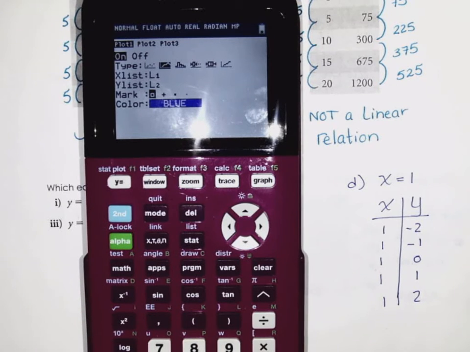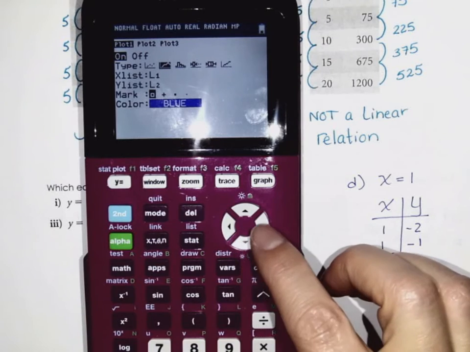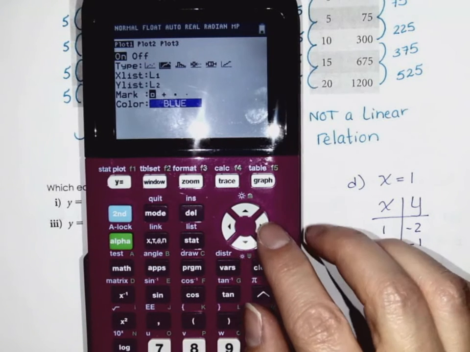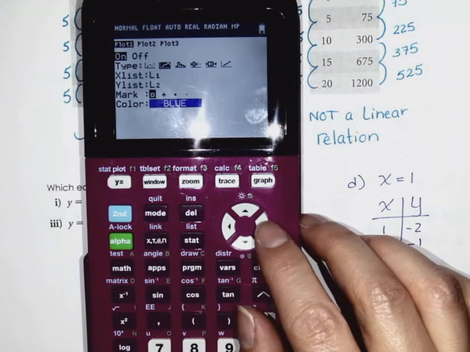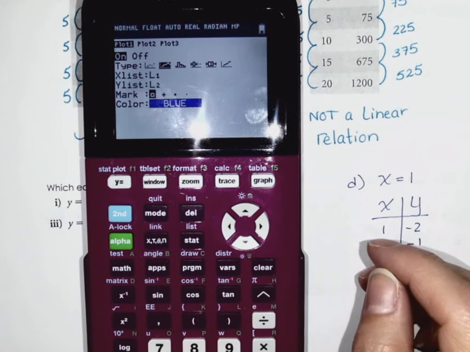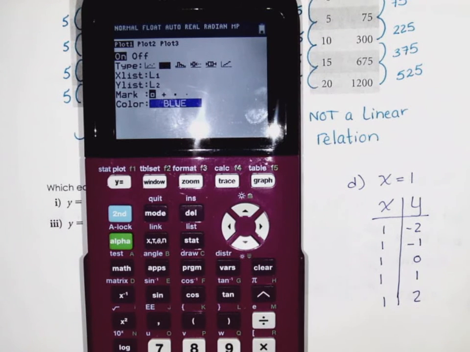Second function, y equals. And you're going to make sure that it's on. So you're just going to hit enter over the word on. And then we're going to make sure that we are connected in the type. So you see the blinking one is, the first one is discrete data, and the next one is continuous. So you want that one turned on. Mine just happens to be that already.